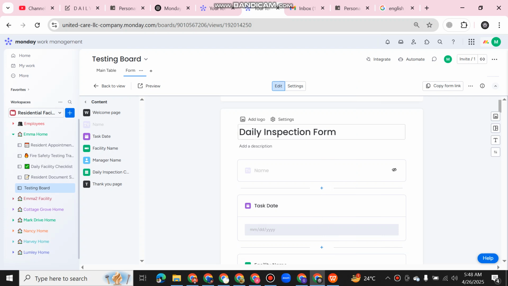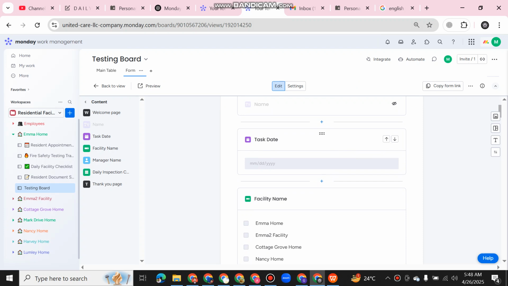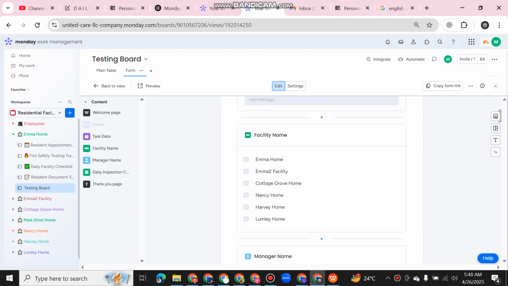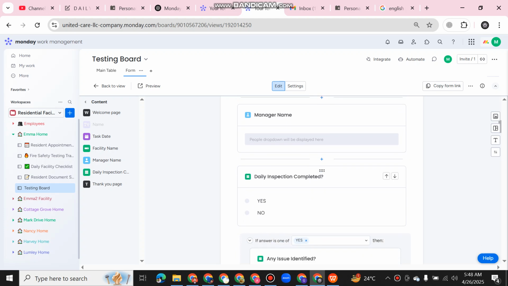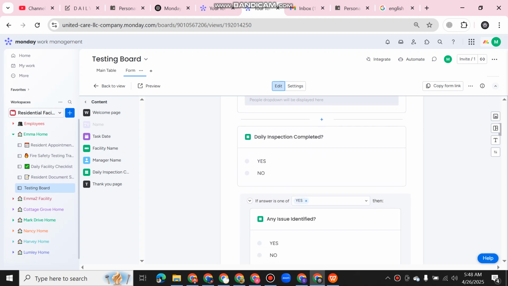First of all, this is the form name. Then there is task date, then faculty name, choose someone, then manager name, then daily inspection. Here I have added an action process like a condition: daily inspection completed, yes or no. If no, just submit the form.